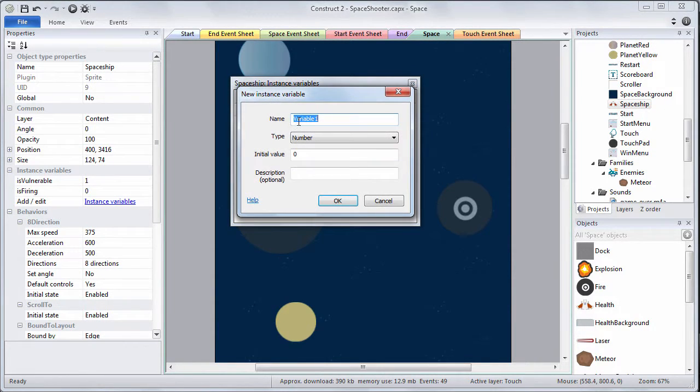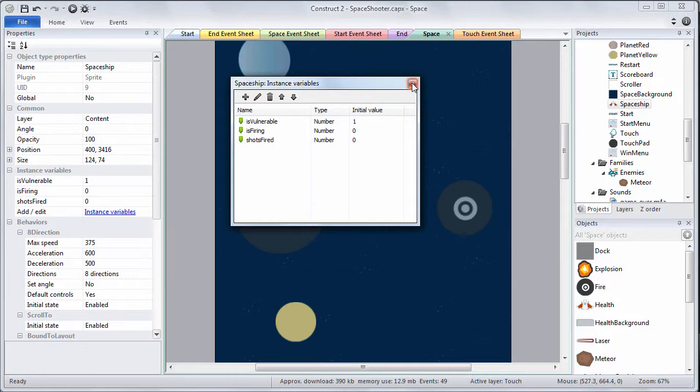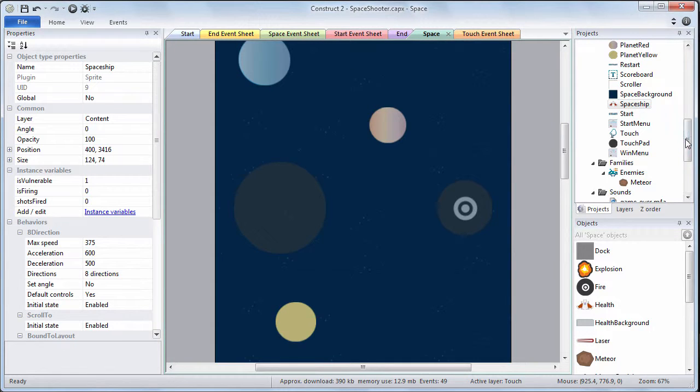Let's add another one. This one's going to be called shots fired. This keeps track of how many lasers in the current burst have been fired already. By default, it's 0. Both of them are numbers. Go ahead and close that out.